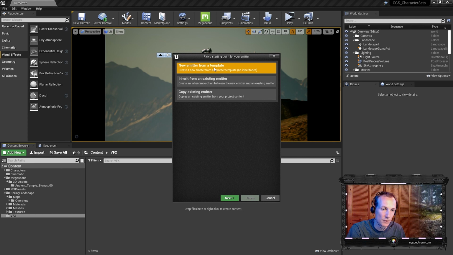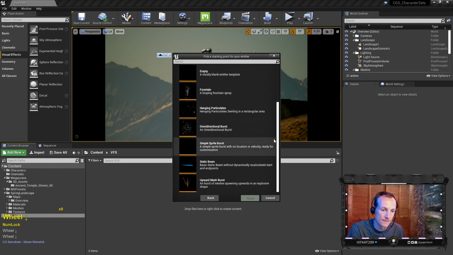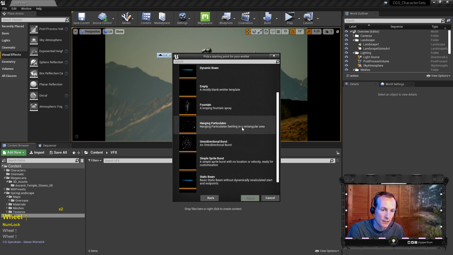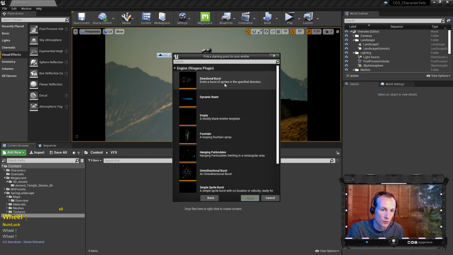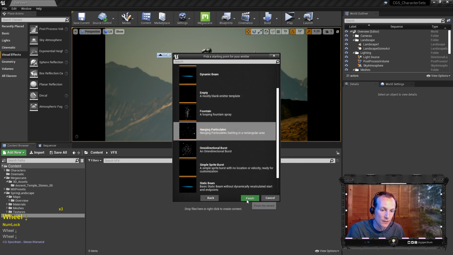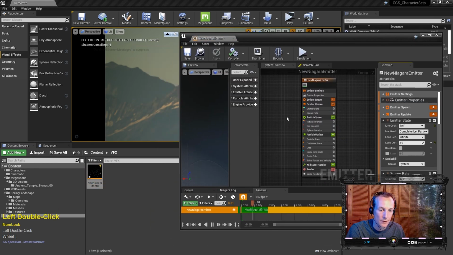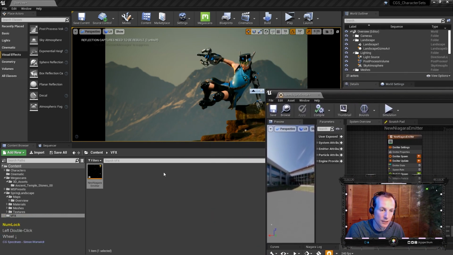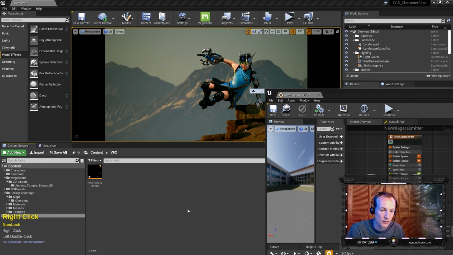And let's make something that has a template. That might actually make our lives a little easier. And use omnidirectional burst, hanging particles. Oh, hanging particles, that sounds good. Directional burst. Let's do that. Open it up. This is the part I do not know what I'm doing. Let's see if we can get it into a system.